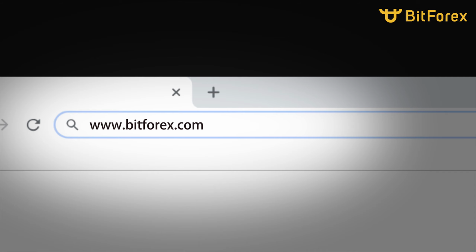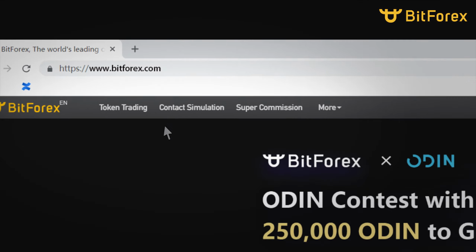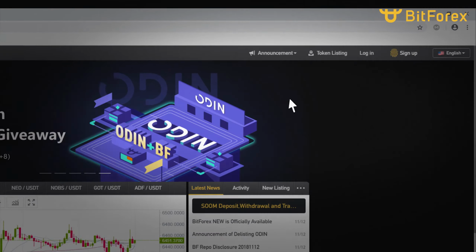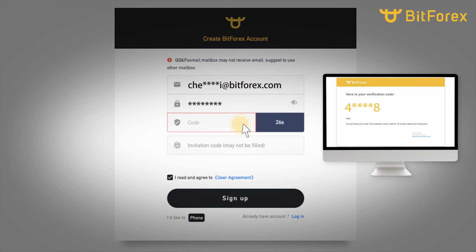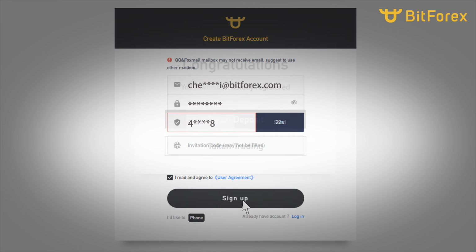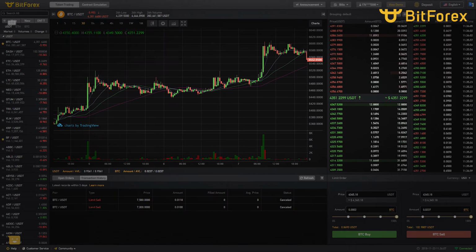Type in BitForex web address. Click Sign Up. Enter your email address, password, and the email verification code you just received. Yes, that's the one. You have successfully registered.